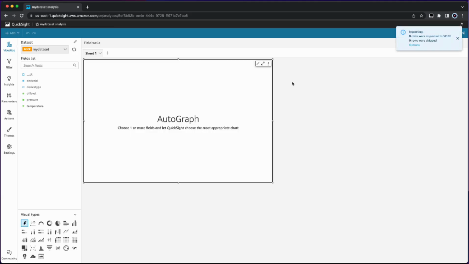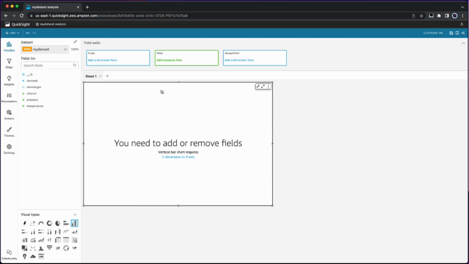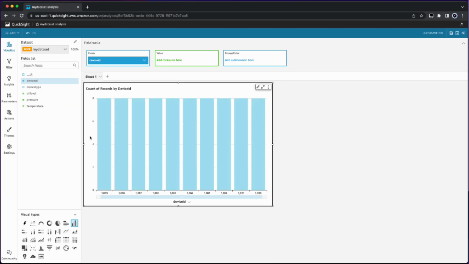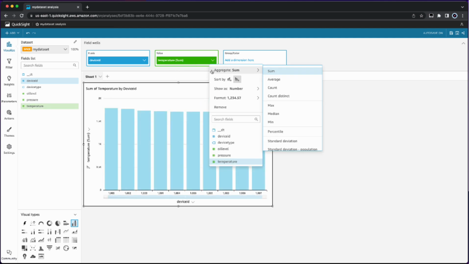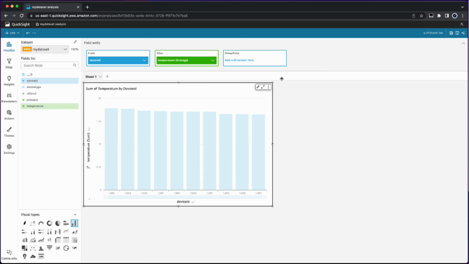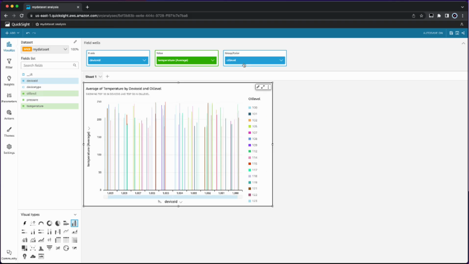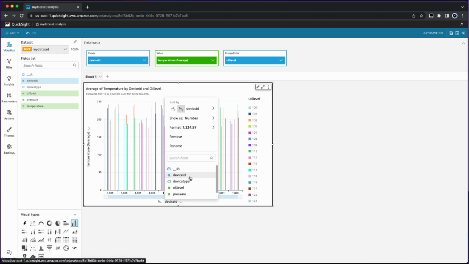Now I see the screen where I can create a chart. Notice the fields list displays the fields available in my dataset. I'll set the visual type to vertical bar chart. Then I'll drag the device ID field onto the x-axis of the chart. Next, I'll drag temperature to the value field and configure it to display the average temperature. Finally, I'll drag oil level to the group/color well. This is a crowded chart and it needs some formatting. First, I'll format the device ID so that it doesn't display a comma in the number.